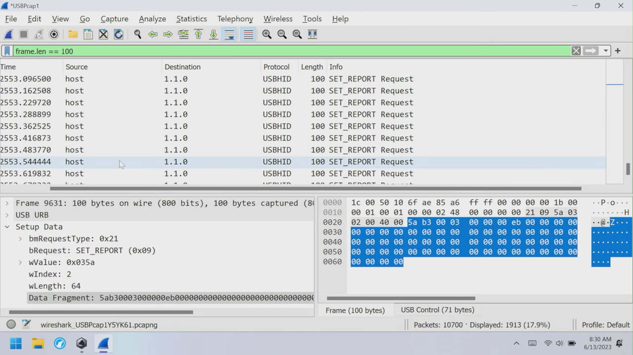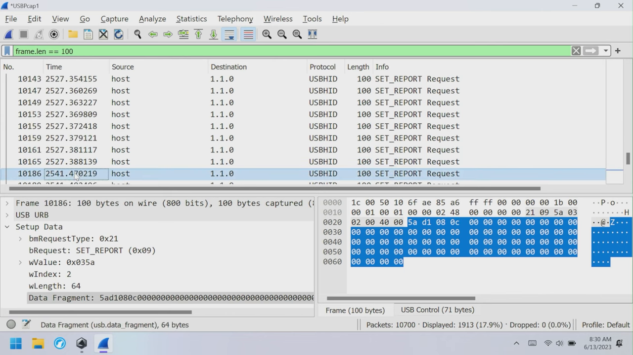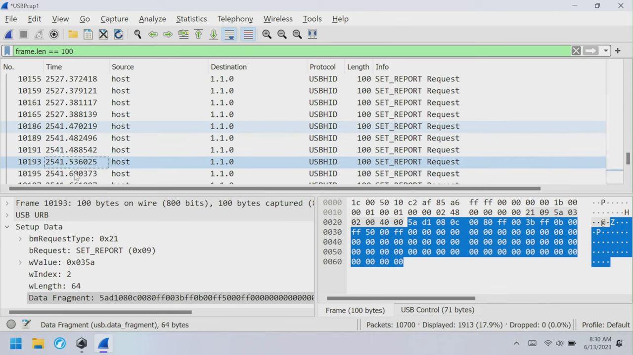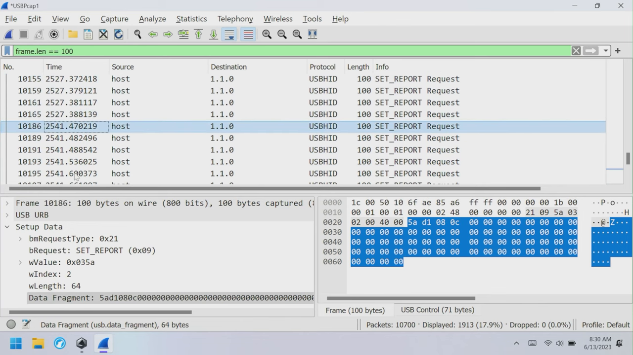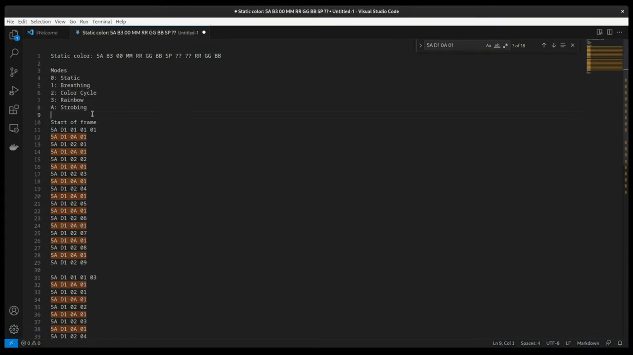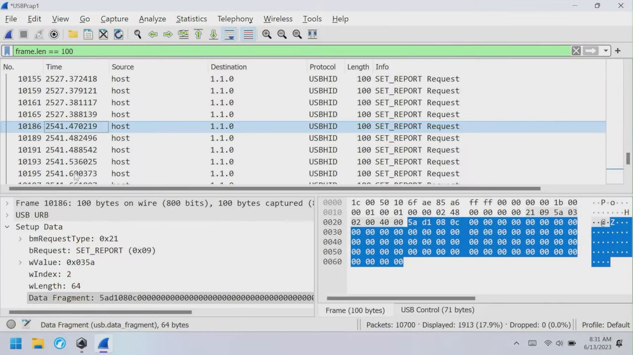Let's stop that, and scroll up to the start of this mess, so we can use the time to see when that started. So 41 was kind of the first one. So this looks like our direct mode format. Our direct mode format is 5AD1080C. Seems to be the format of that. 5AD1080C.